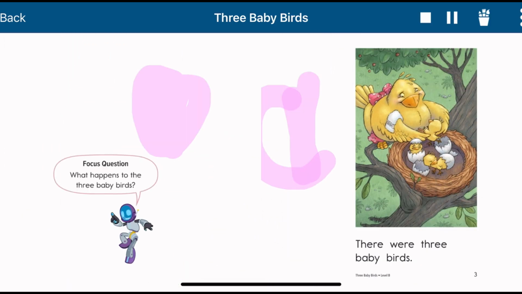Three baby birds. Focus question: What happened to the three baby birds?